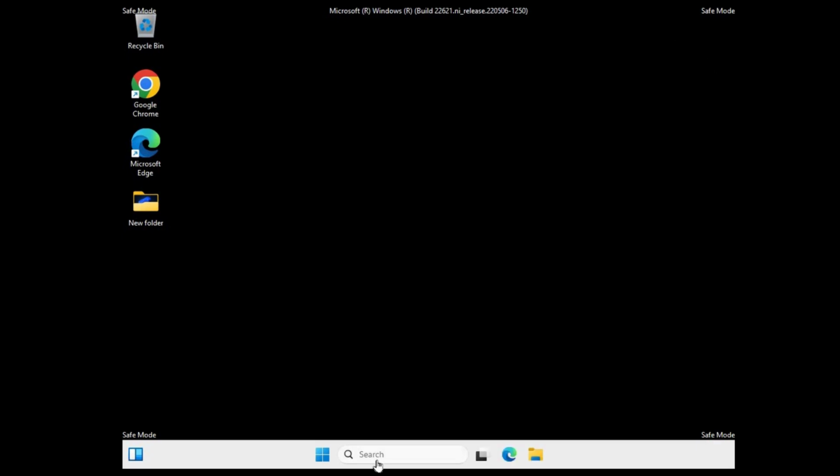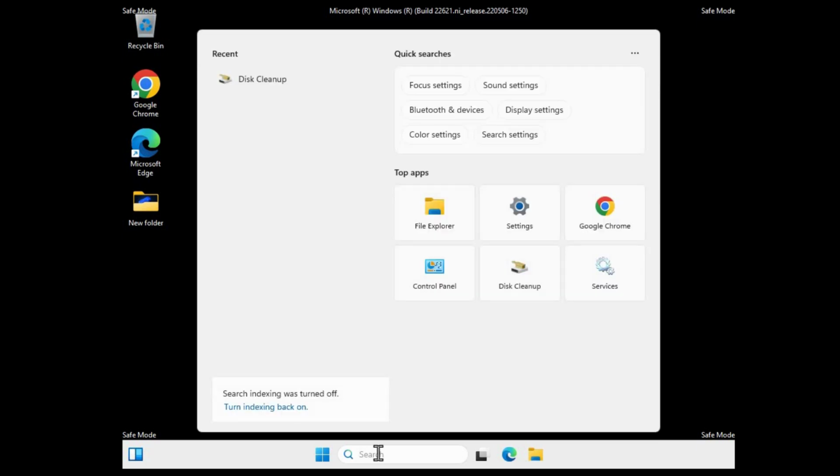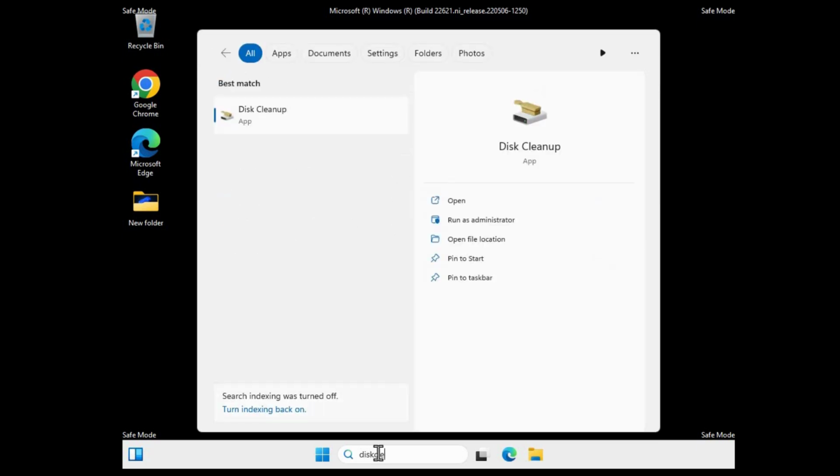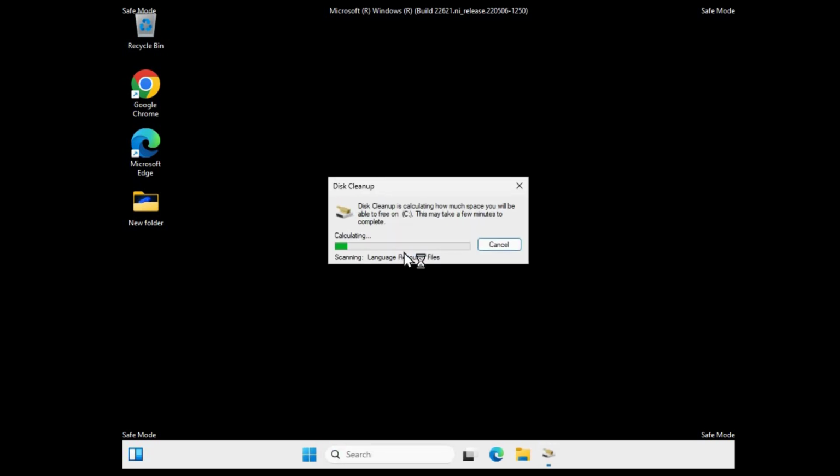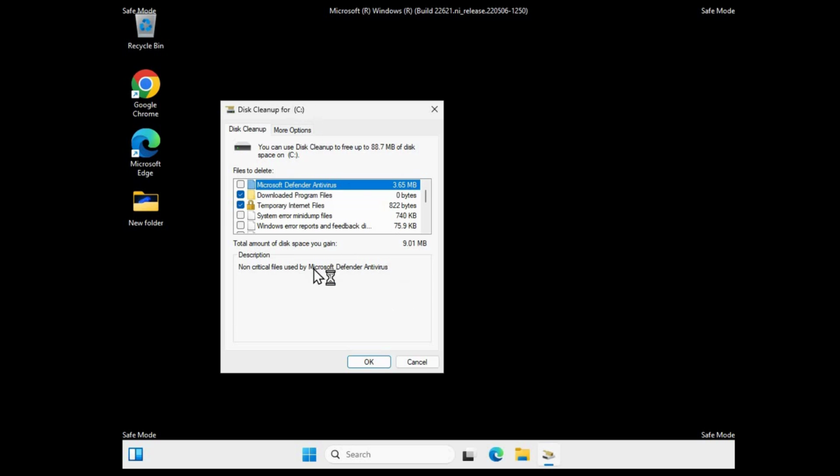So first of all, come to search and type this cleanup and click on it. Then click OK. After that, this window will show up, and what this will do is to remove all junks and unnecessary files that may affect the stability of your Windows operating system.